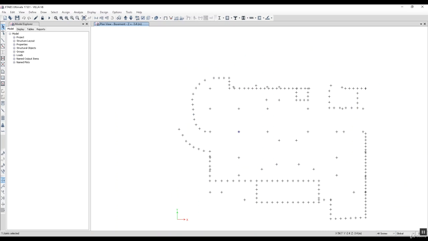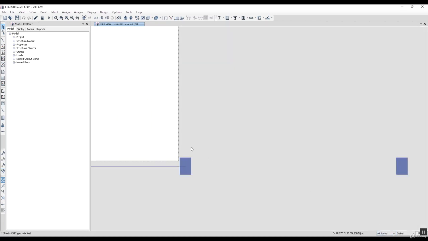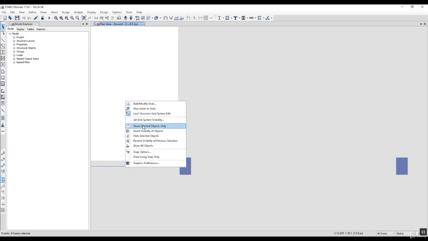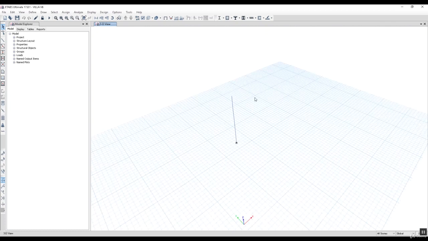Let's see all floors, go up, or the whole story. Now I choose one column, show selected object only. Then don't care about this because this is in ETABS. I will take this to SAFE. I will take the reaction here. Anyway, I have a big course in ETABS on Udemy. You can check that course and enroll in it if you want.